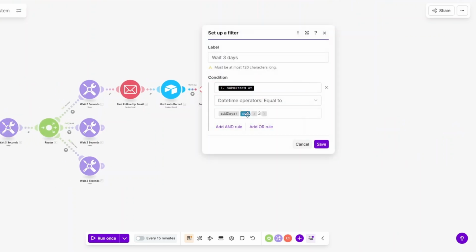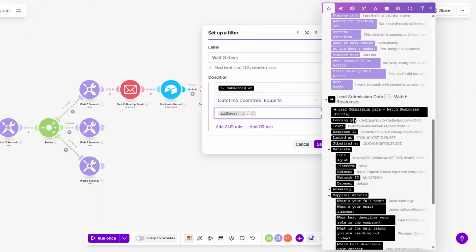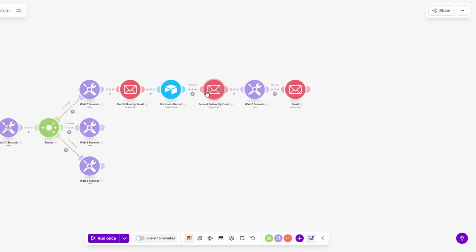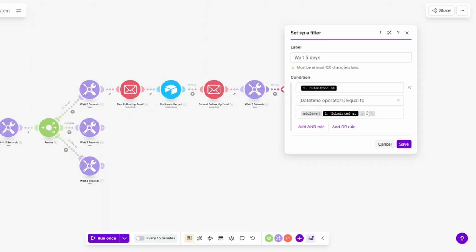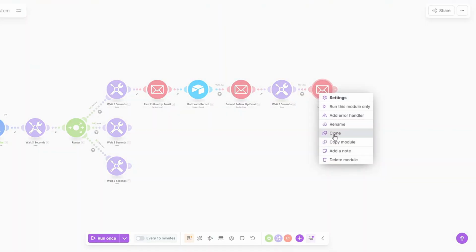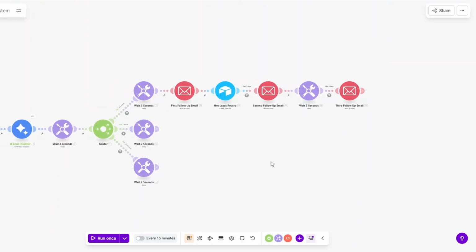You can also do the same with this one over here. You can say from when they submitted the form, we'd like to send the second follow-up email 3 days later. This one was supposed to be 5. Right here. Here, click on save. So this will be the third follow-up email. And here I'll click on save.